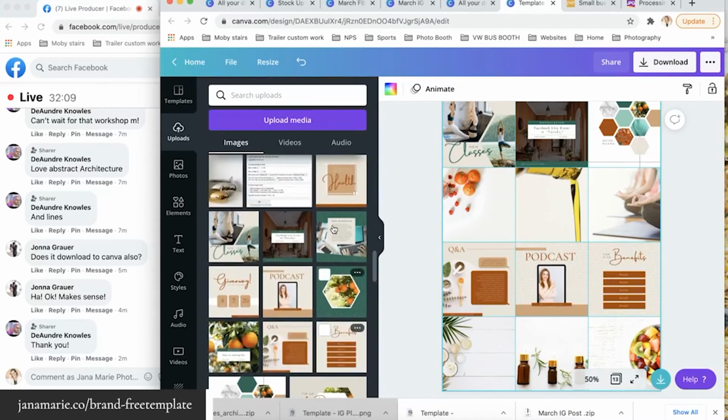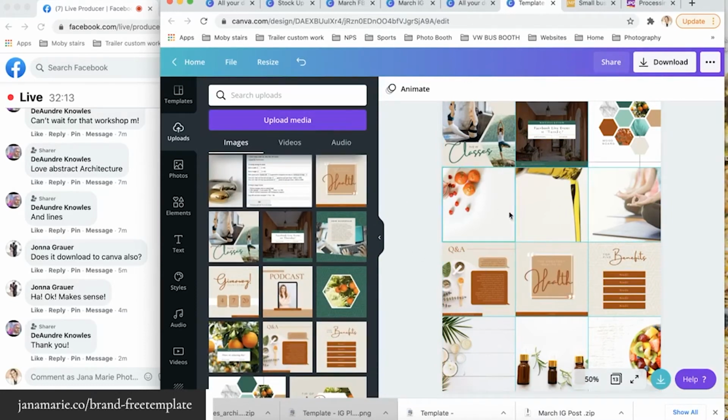There you go. And boom. Now I've got 12 more. I got to switch out the photos, but that's how easy it is, and it should be. Hopefully that makes sense to you guys.